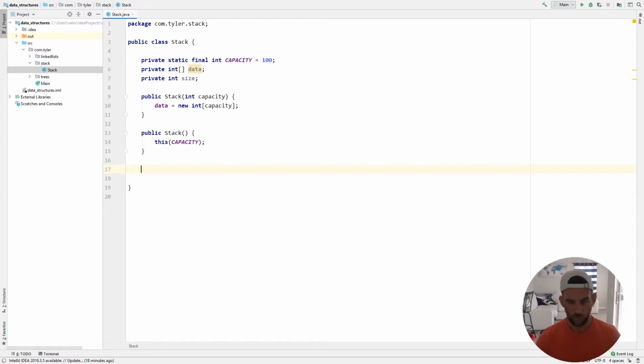Always start off with the simple methods first, just to get them out of the way. Normally they're helper methods, so we'll probably be using them in the methods that actually require some logic. So the first one is to return the size, or how many elements are in the array. All we're doing is just returning size. This is one of the helper methods we mentioned.